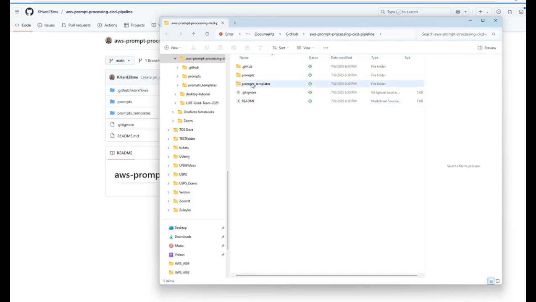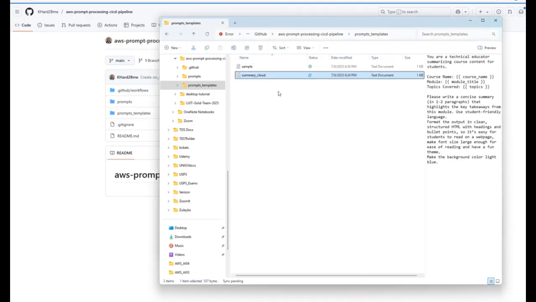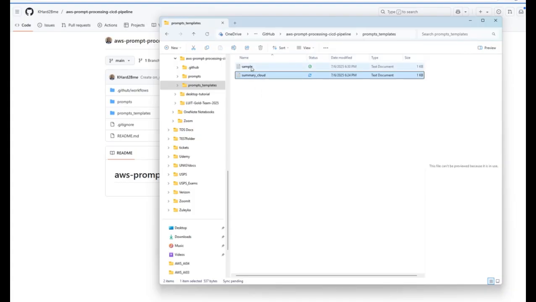Let me open up the prompts templates folder. Now the prompts template folder is going to contain a text file. And this is the text file which is going to contain the customized prompt we're going to send to Bedrock. So let me go to the side. All right, let me drag this over. Okay, so I have that there. And the default text that I had created earlier, I'm going to delete that because we no longer need this.